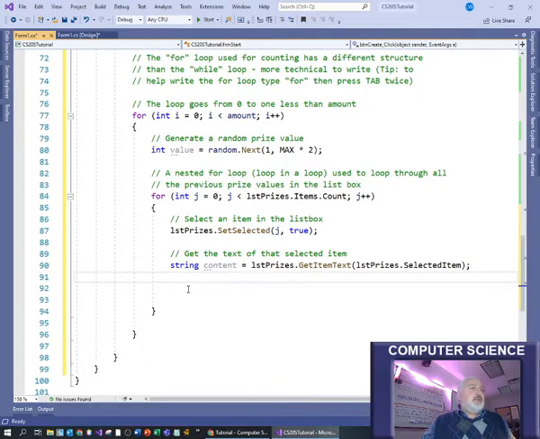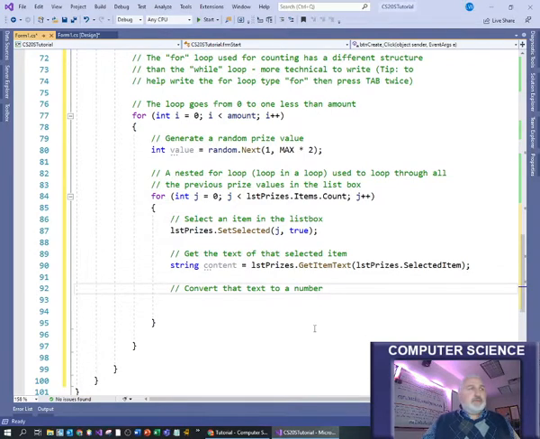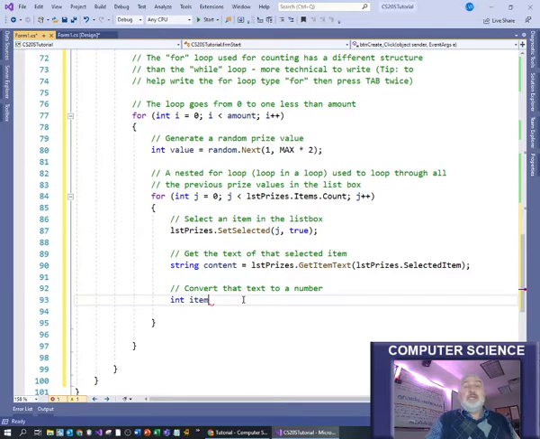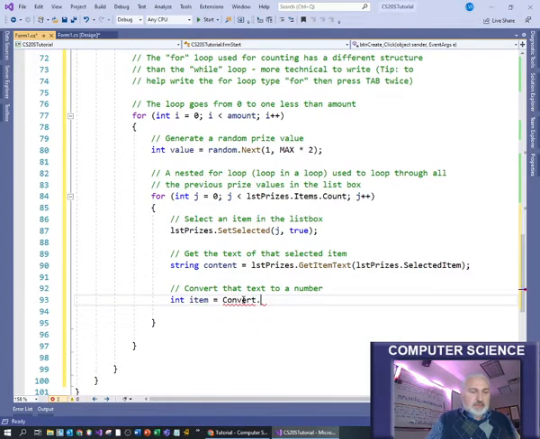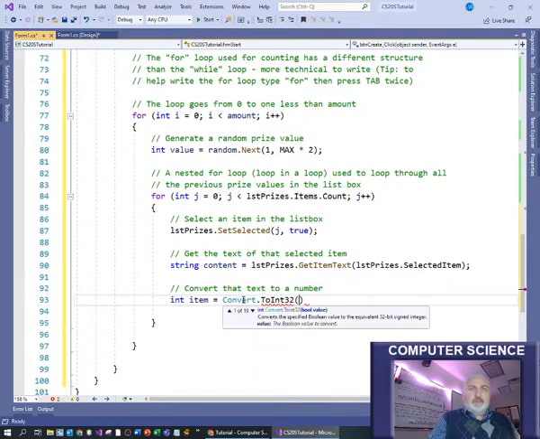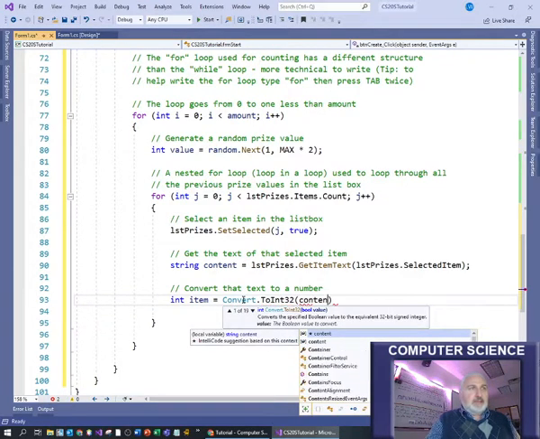Well, now that I have the text, I'm going to convert it to a number. We've done this before. This is easy. Int item, easy if you've been working in this. Convert dot to an integer 32 of that content.